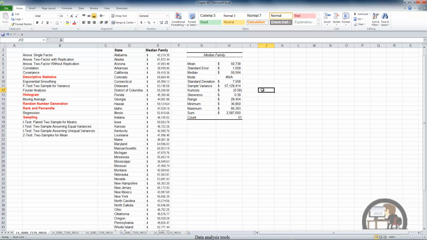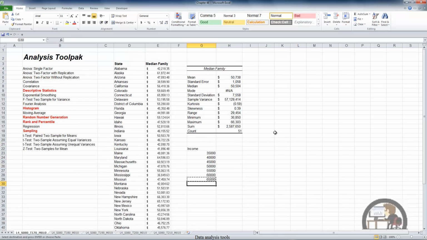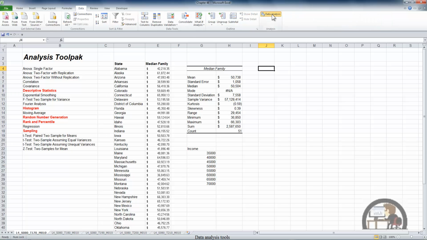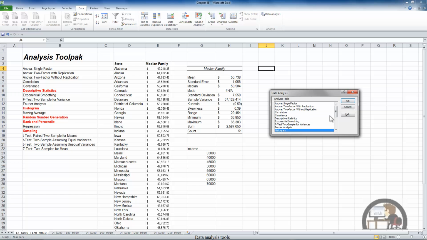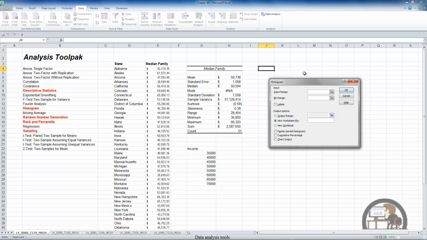So using this information, my minimum is $36,850. I'm going to round that down to $35,000, and I'm going to create some bins to build a histogram in $5,000 increments going to $70,000 because my maximum value is $66,303. So after we construct the bins for the histogram, I'm going to go back to the Data tab, left-click Data Analysis, select the histogram, and left-click OK.